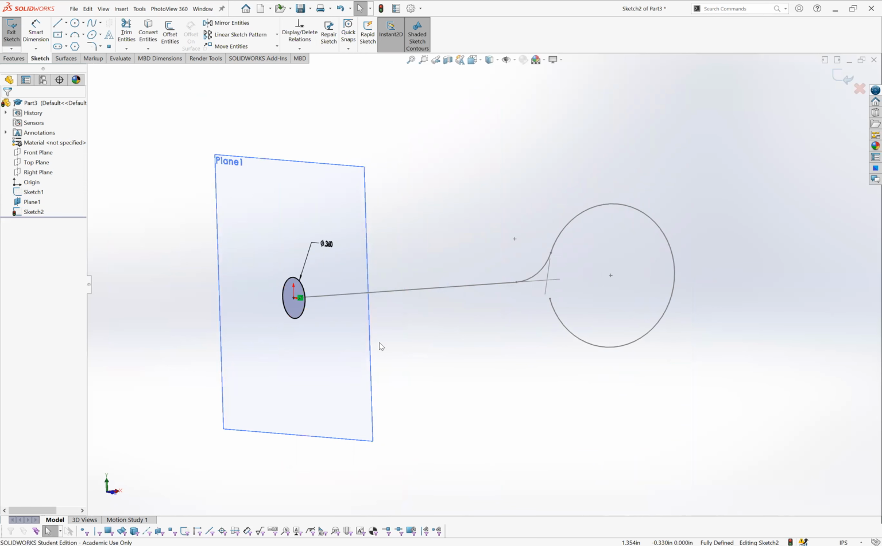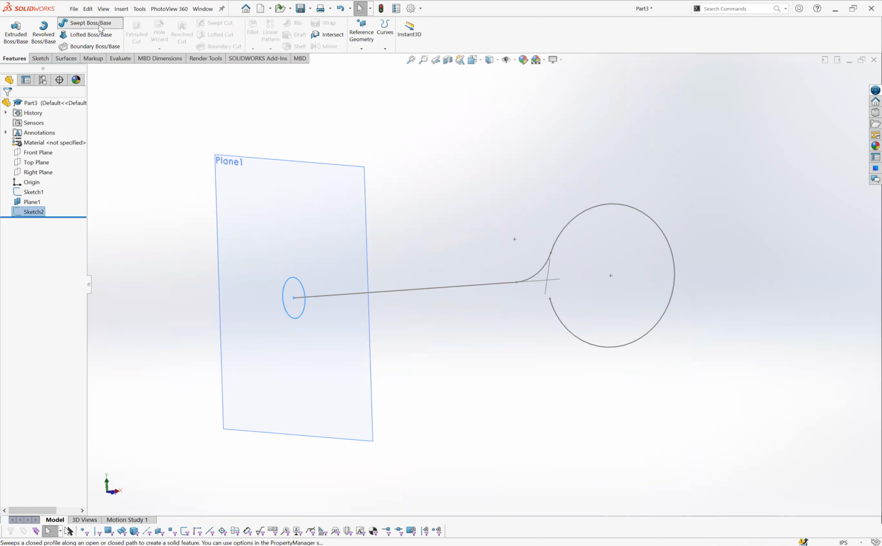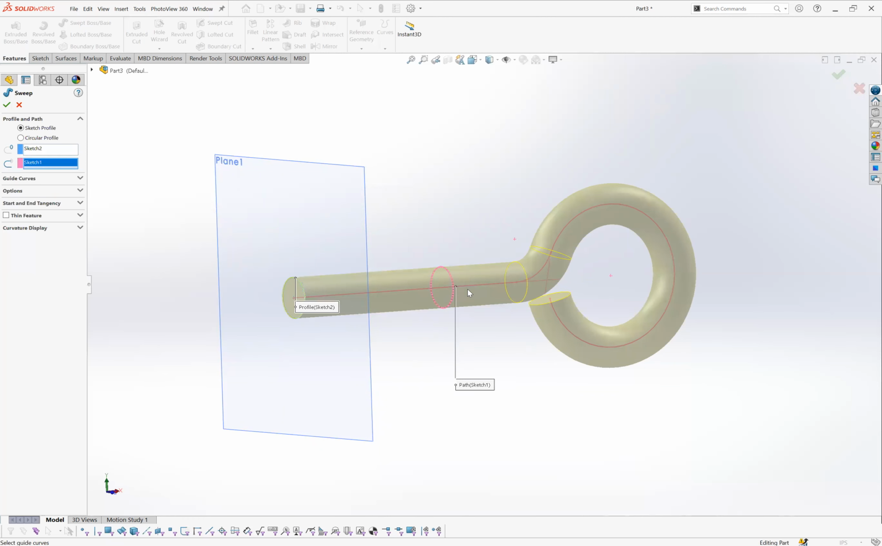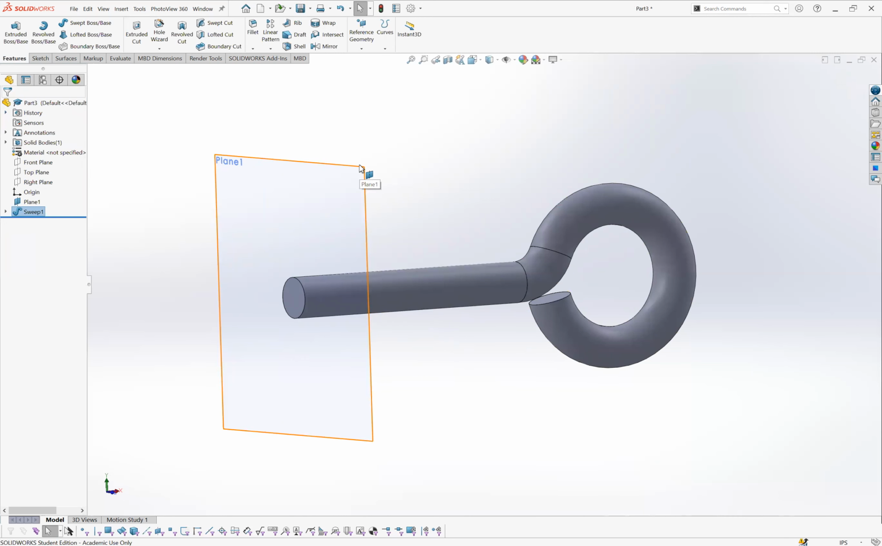here is our sketch. So the next thing we're going to do is step 4, which is creating the sweep feature. And for a sweep command, we need a profile and a path. So this profile is going to be swept along this path here. So I'm going to exit sketch. I'm going to go to Swept Boss Base. The profile you can see right here is going to be sketch 2, and the path is going to be this sketch 1 right here. And then we're going to click check. We no longer need this plane, so I'm just going to click the plane and hide it.